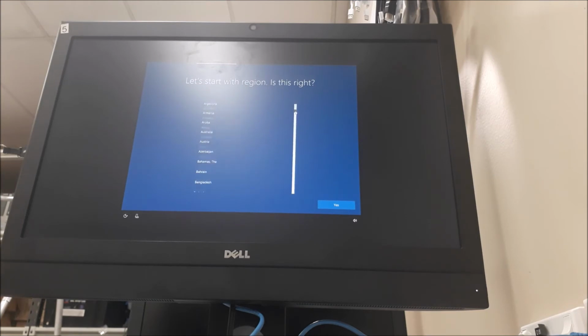And now we're into the setup. I'm just muting Cortana because we don't really need her. Obviously change your region to Australia or whatever country you are in, just to make it simpler for you. You want to leave this setting as is. It's the keyboard layout, leave it as US. You don't need to add another keyboard layout.